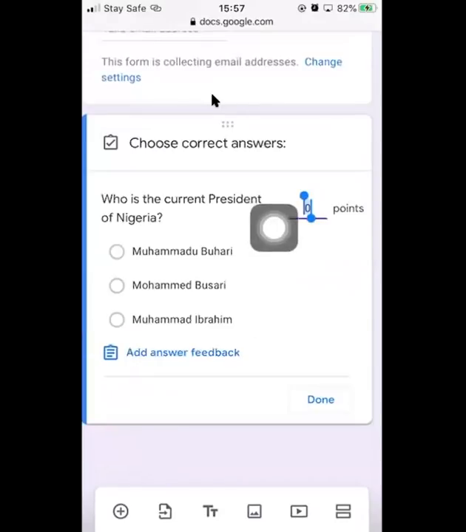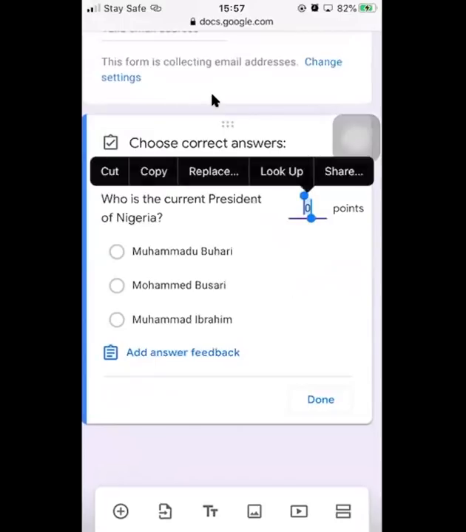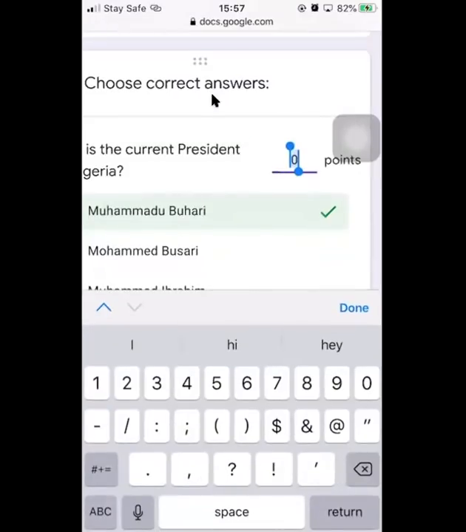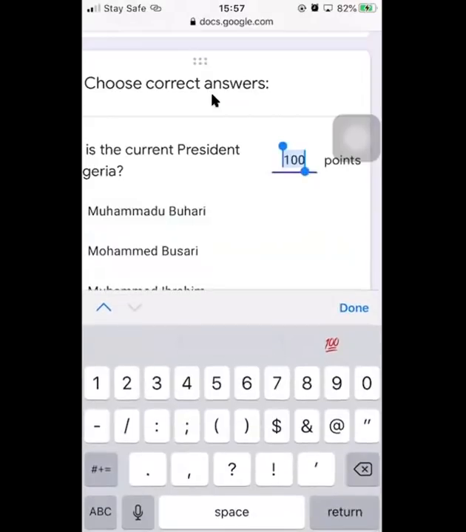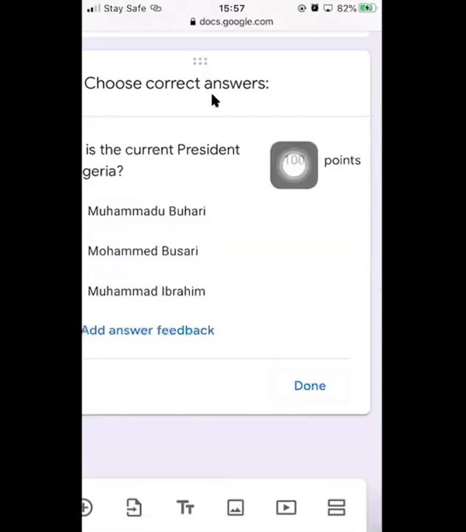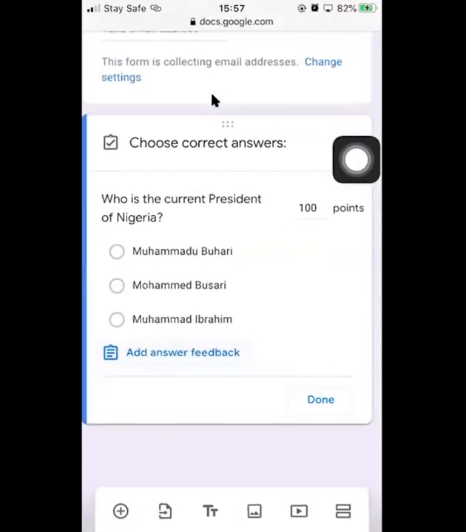When you click it, you see it says choose correct answers. And then here you see points. So let's say this question alone is 100 points. You see, all we did there now was write 100 on this top part here. Then now to select the answer, the save button should be at the top right corner of your screen.